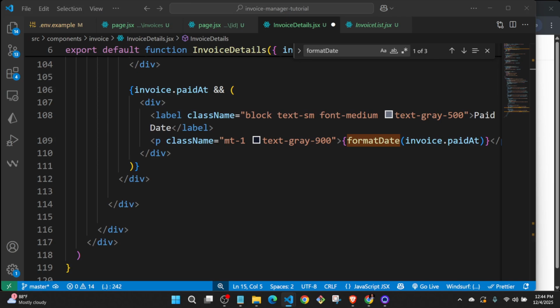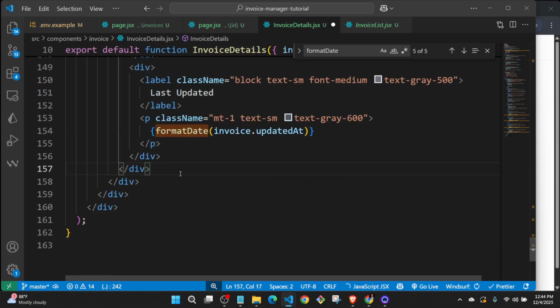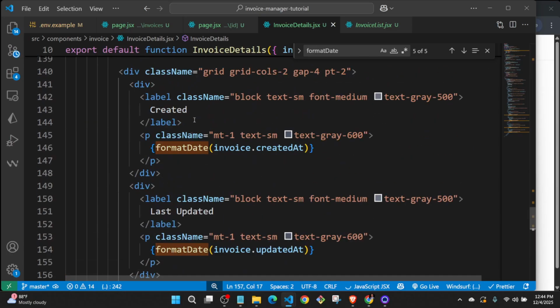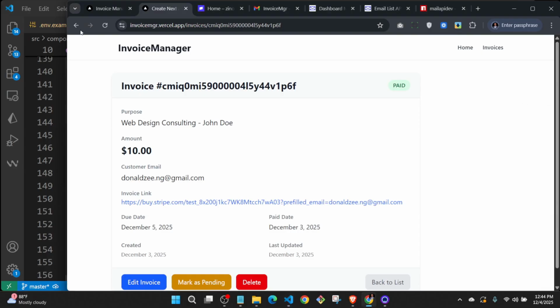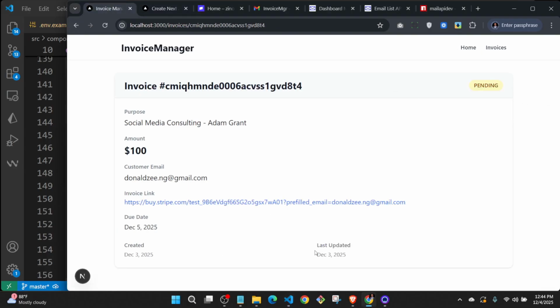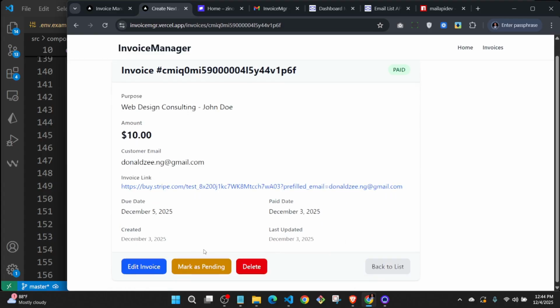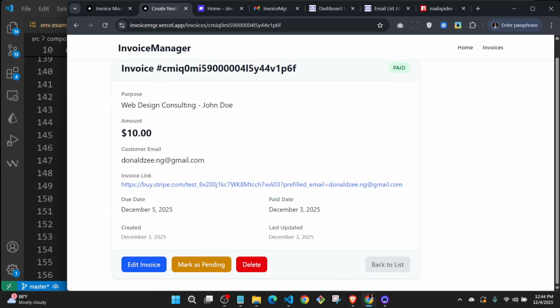So the next thing, we're just going to bring in the other one. So let me come down here and do it like this and save. So created at and updated at. If you come here, then you see that we now have this. So which means the last thing we need to do is to bring in the buttons at the bottom.